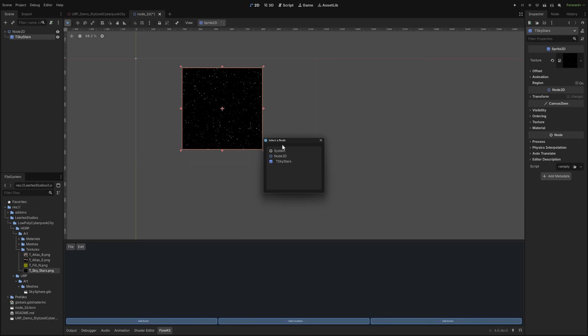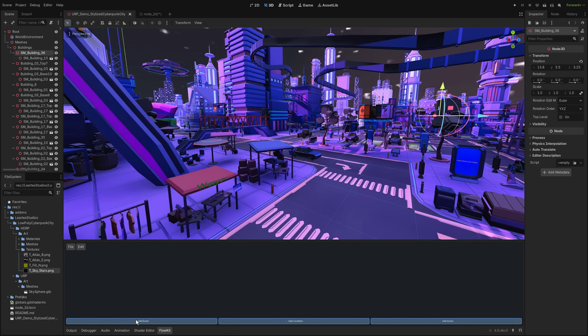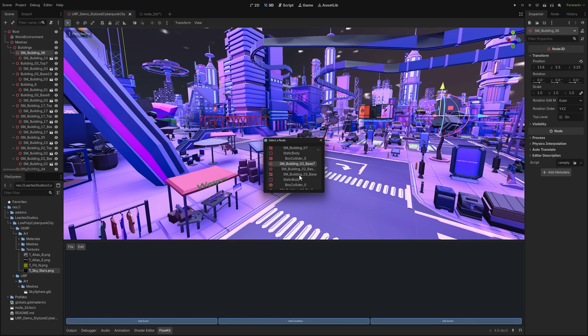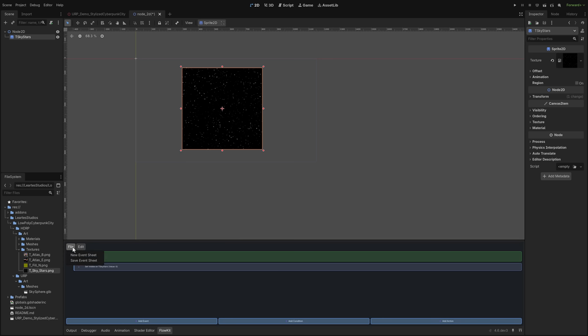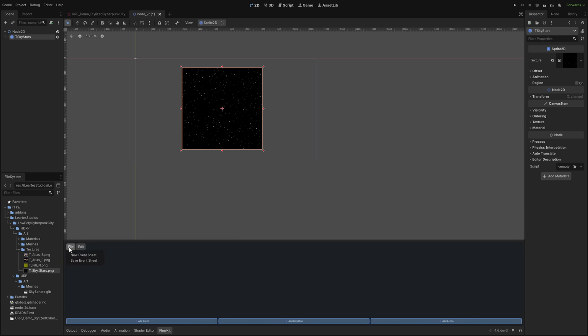Feedback to the author, I would love to see a search here, because once you get into larger scenes like this one over here, if I go ahead and add, I have to go through my entire scene. So it'd be lovely to have a filter and search option here in the selected node feature. But anyways, come on back here. Let's create a new event sheet. Boom. Add an event like so, and we're going to bind to our sky stars.